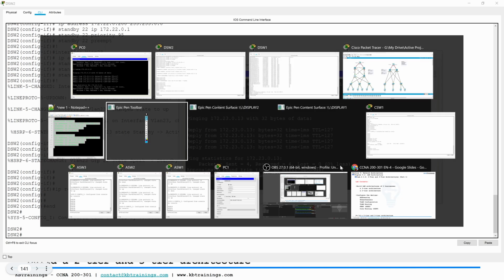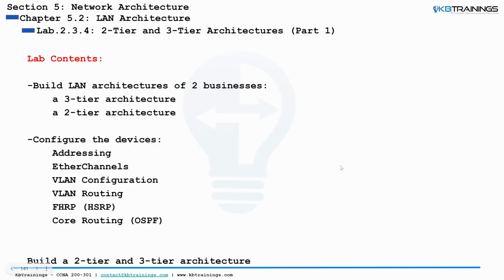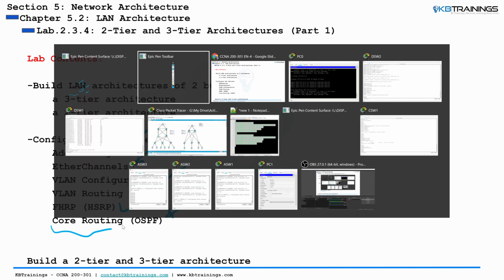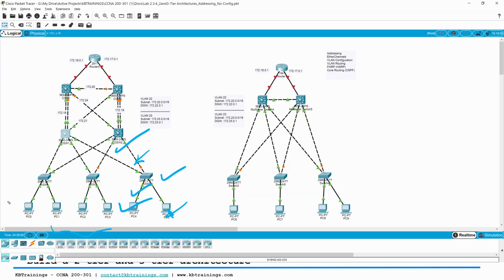All right, so right now let's go back to the notes that we have. We did the addressing, of course, it was there. We did VLAN configuration, VLAN routing, FHRP. So now we need to do EtherChannel, and we'll finish with OSPF with core routing. The EtherChannel part is just making sure that the links that we have here are in a port channel. So we can do that. At the same time, we can also do the core routing.